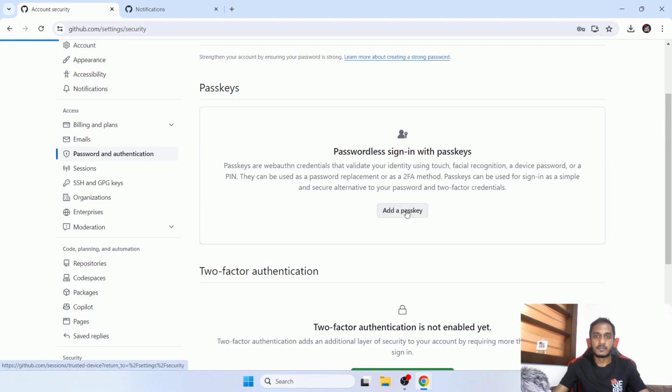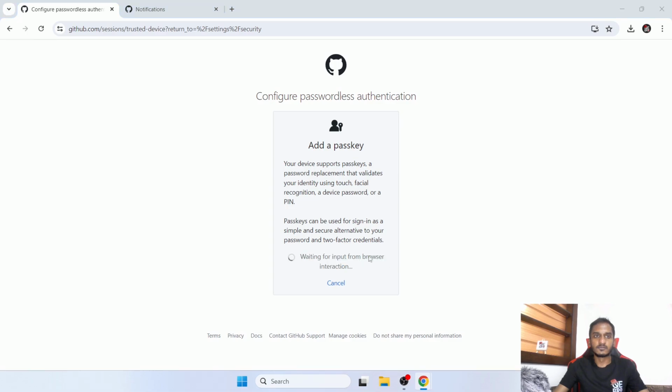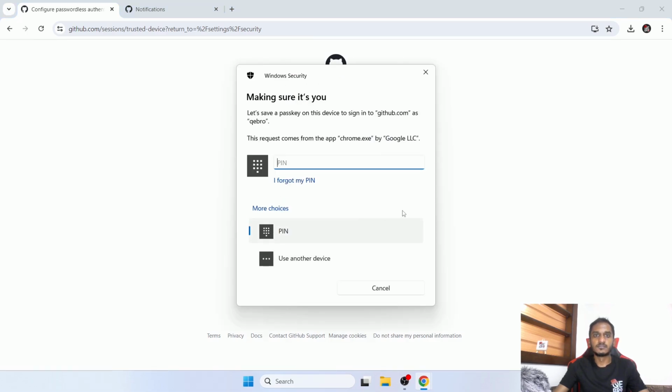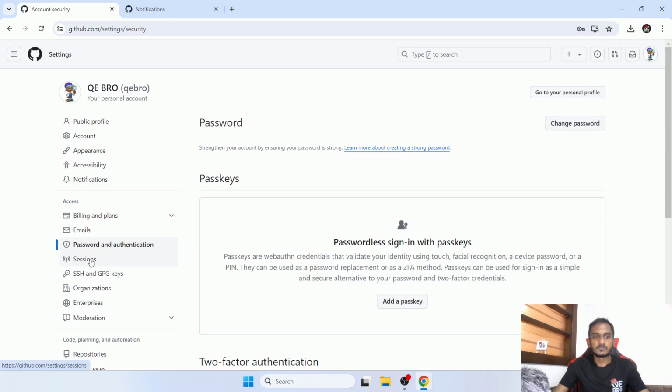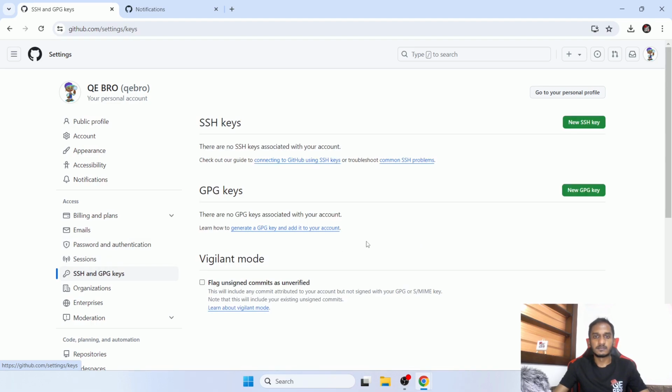And also if you need to add a passkey, instead of using the username and password options, you can add a passkey here. So on GitHub, you can use either a pin option or likewise available options for more secure reasons. And then under the sessions you can see what are the currently available login sessions. So whether you are connected from your mobile or the web, all these options will be visible under the sessions. And then also there is an option to generate an SSH key and a GPG key as well.